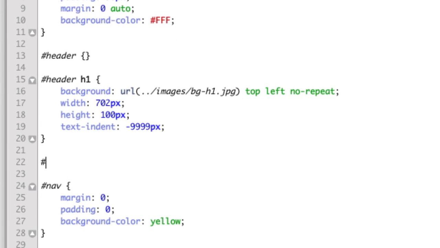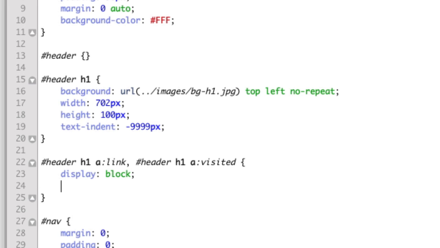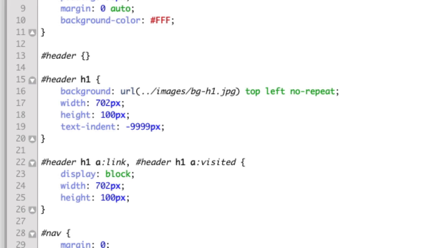So we need to target the link with our CSS. First thing, we need to tell the hyperlink to display, to be a display block level element. And then we also want to go ahead and give it the same dimensions. And at this point, if you're creating a hyperlink, you could probably remove the dimensions from the heading level 1.